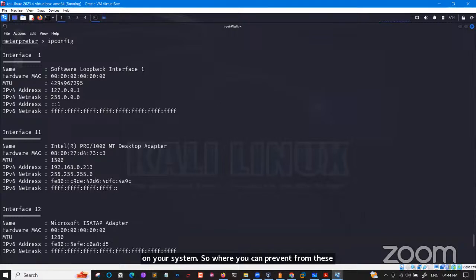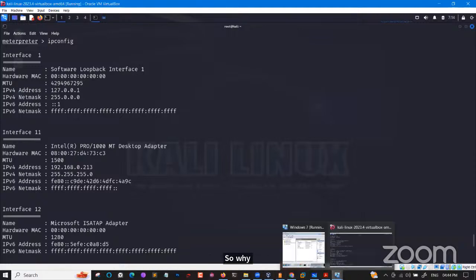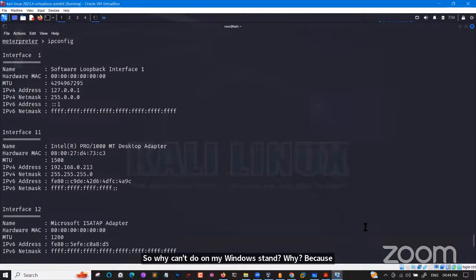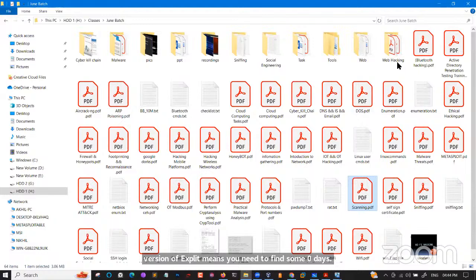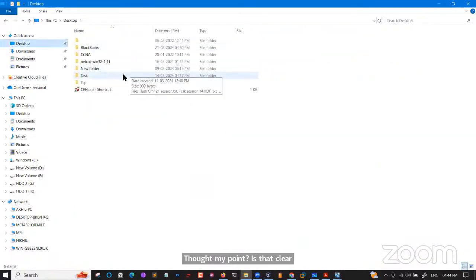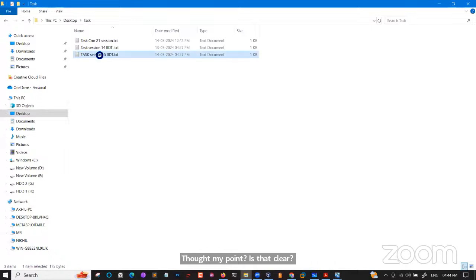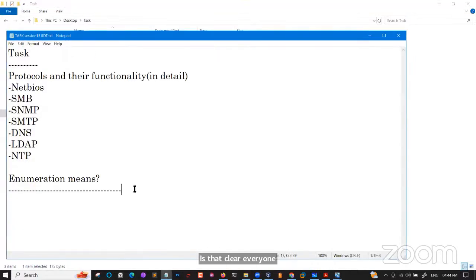So why can't I do this on my Windows 10? Because it is secure, patched, and up to date. To do that activity, you need to find the latest version of an exploit, meaning you need to find some zero days. Got my point? Is that clear, everyone? Right?